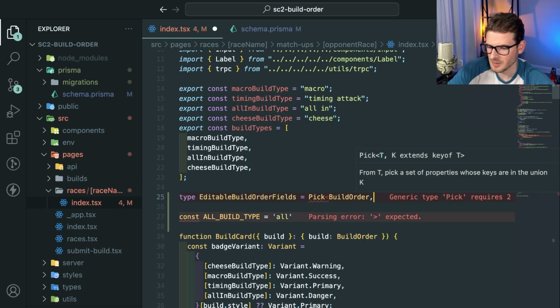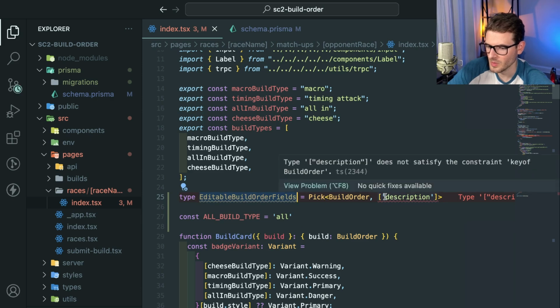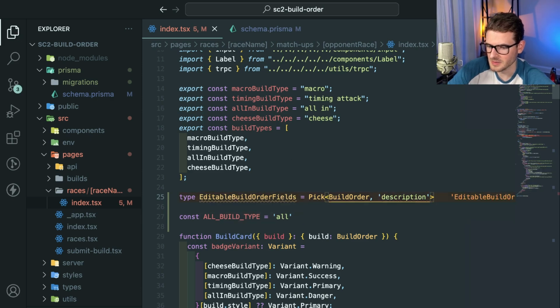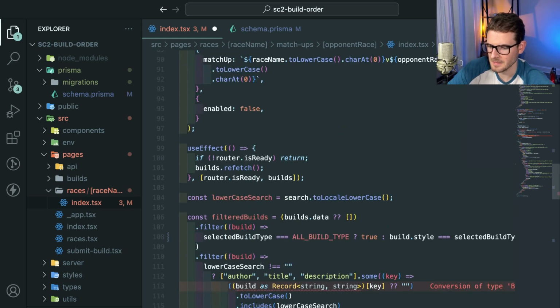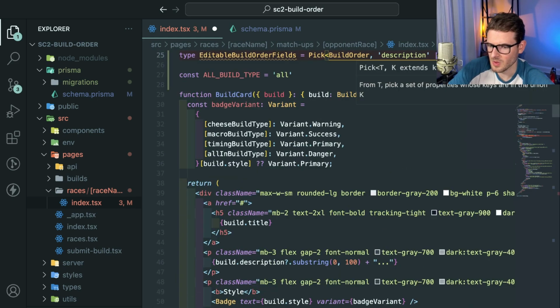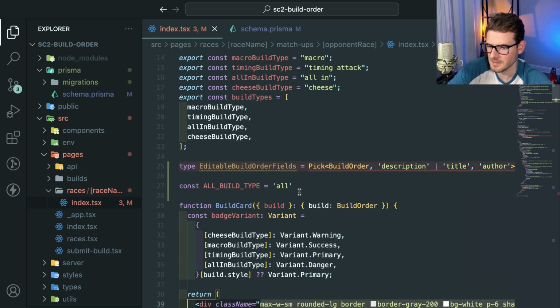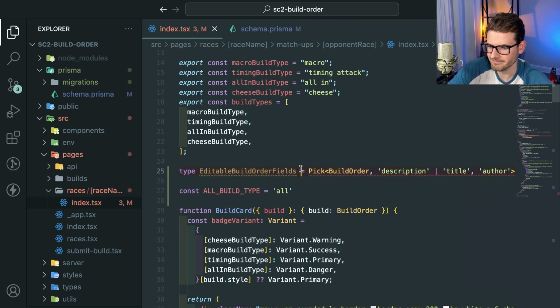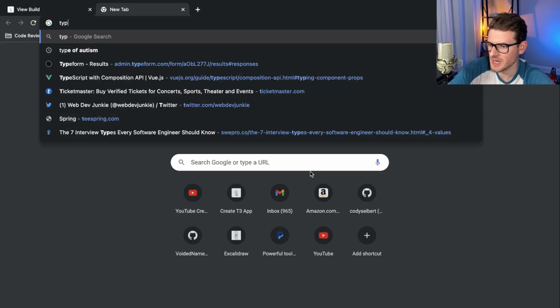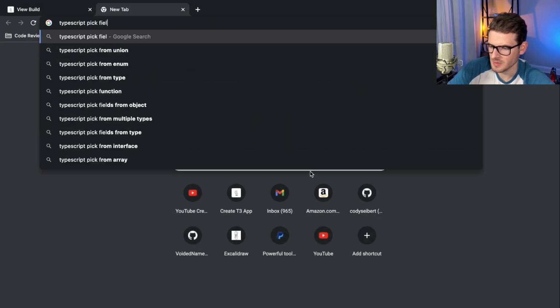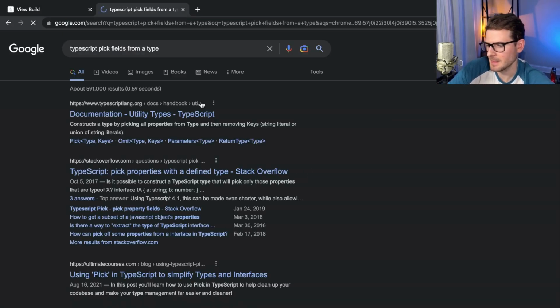And then you can pass in build order, and then you could probably pass in some keys maybe. Description. Let's see if this is how you do it. I might have to go Google this. I don't remember. Okay, maybe it's this. Description. What were the other fields? Title, author. That's not how you do it. So let's go TypeScript pick fields from a type.